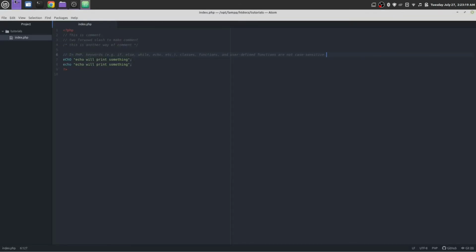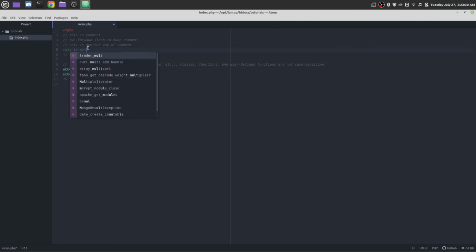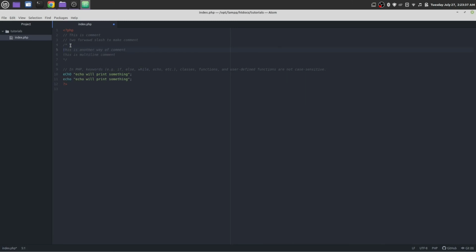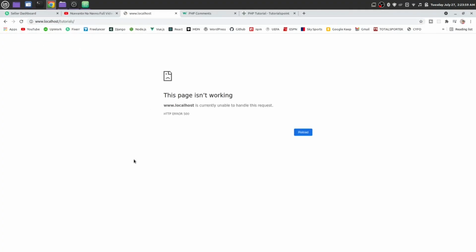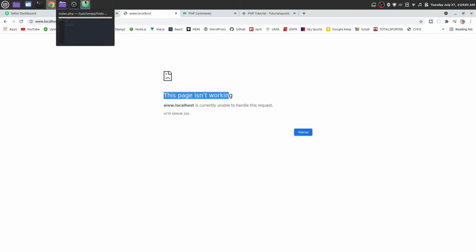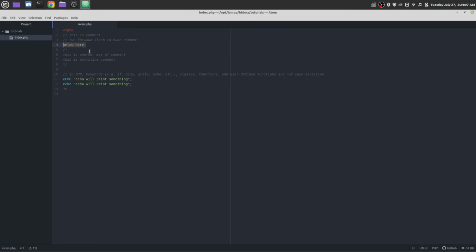I forgot to tell you one thing. This comment is actually a multi-line comment. We can add multiple lines in between here. For example, this is a multi-line comment and we can press enter. But if you write something below here, you see this is not a comment anymore. For example, if you save this and reload the page, you see the page is not working, something went wrong. That means we need to comment this line as well, and this time it will work.